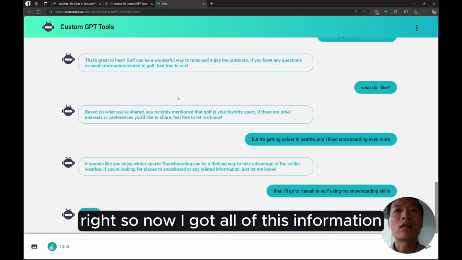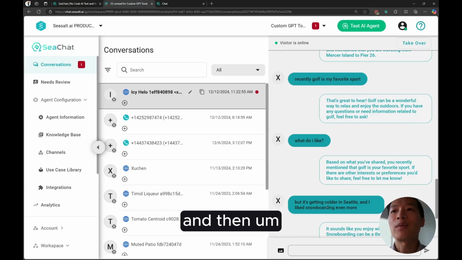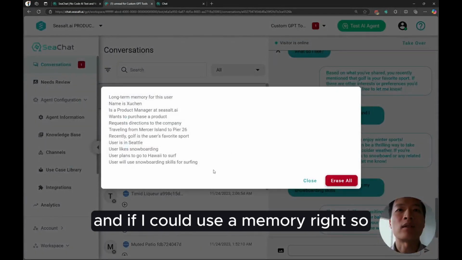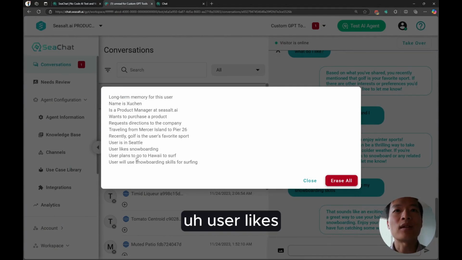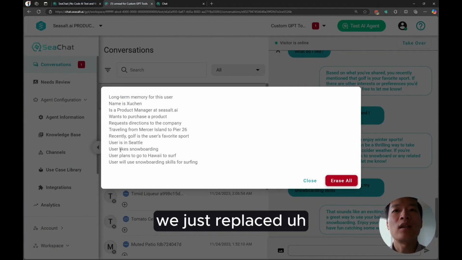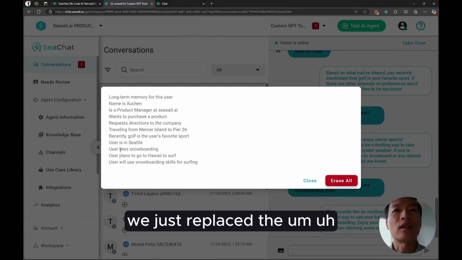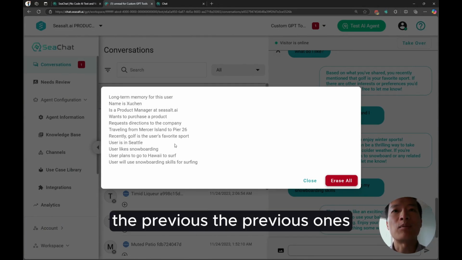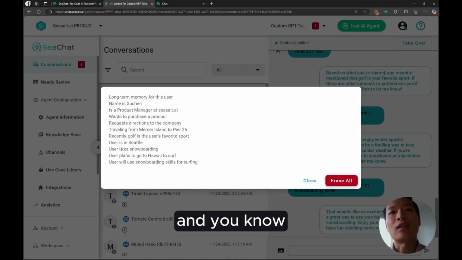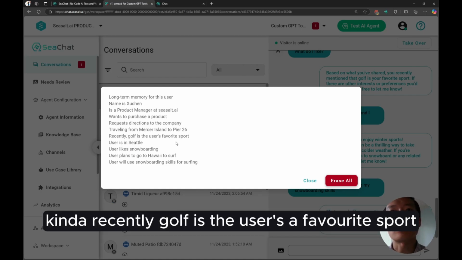So now I got all of this information, and then the bot has some responses over here. And if you look at the user memory, right? So the user likes snowboarding, right? So we just replaced the previous ones, and now we are seeing that the user likes snowboarding, and kind of recently golf is the user's favorite sport, right?